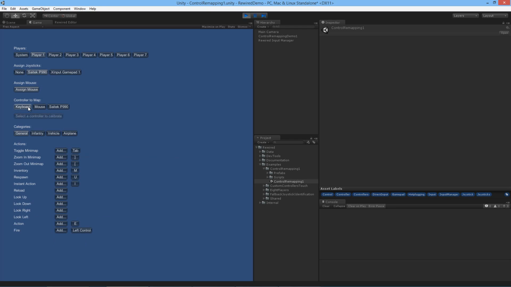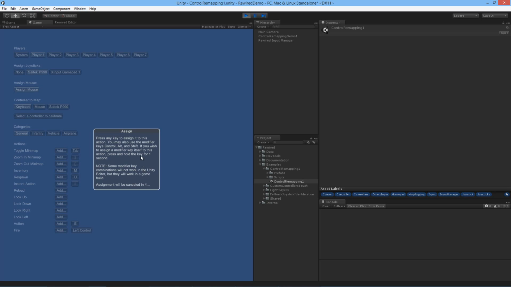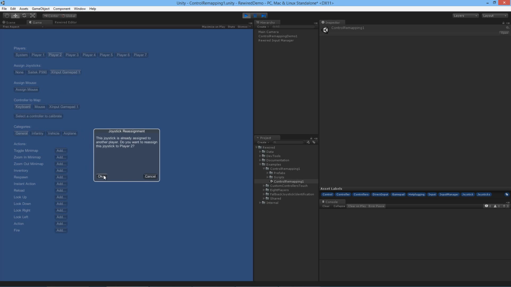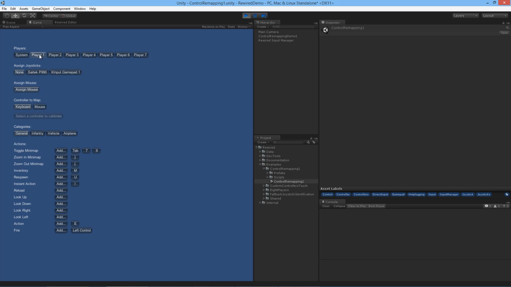You can do the same thing for keyboards. We could add 7, 8. We could change this existing one, reassign this to 9. You're able to assign multiple joysticks to one player if you choose to. I just took the joystick away from player 1. Now they're both assigned to player 2. Any player can have as many number of joysticks as you choose. Again, whether or not you allow the players to do that is up to you.